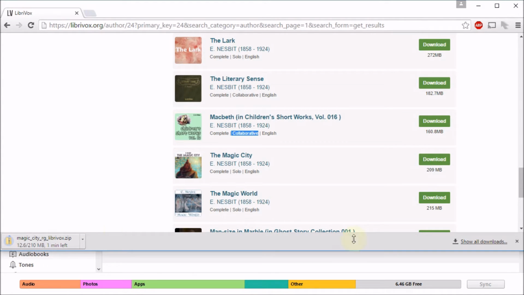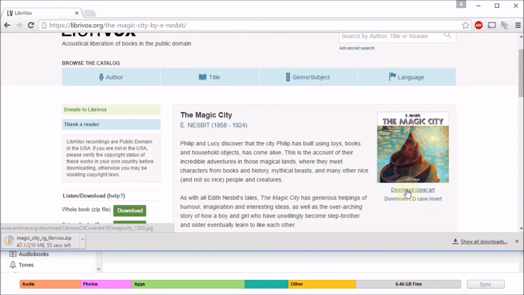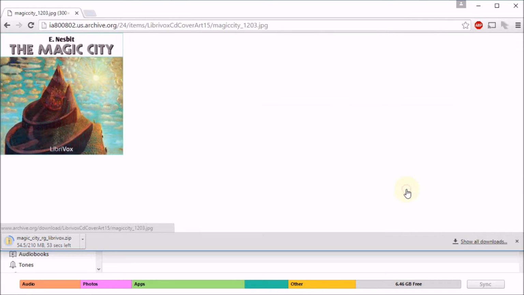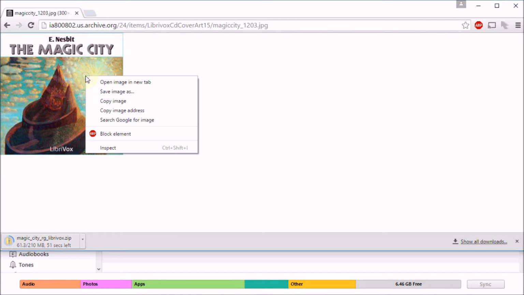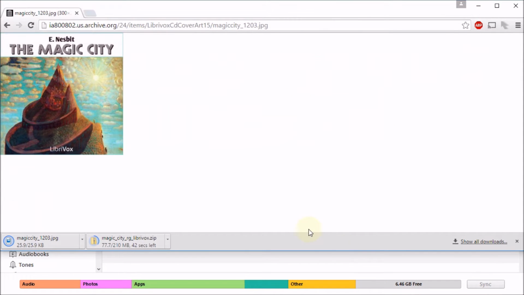While we're waiting, though, let's click the Magic City here, and we can download the cover art, which we'll use later. It just shows up here. It's just a picture. We're going to save the image, and I'm going to save it on the desktop. You can save it wherever you like, as long as you remember where you save it. Okay, we're going to wait for the download to finish.